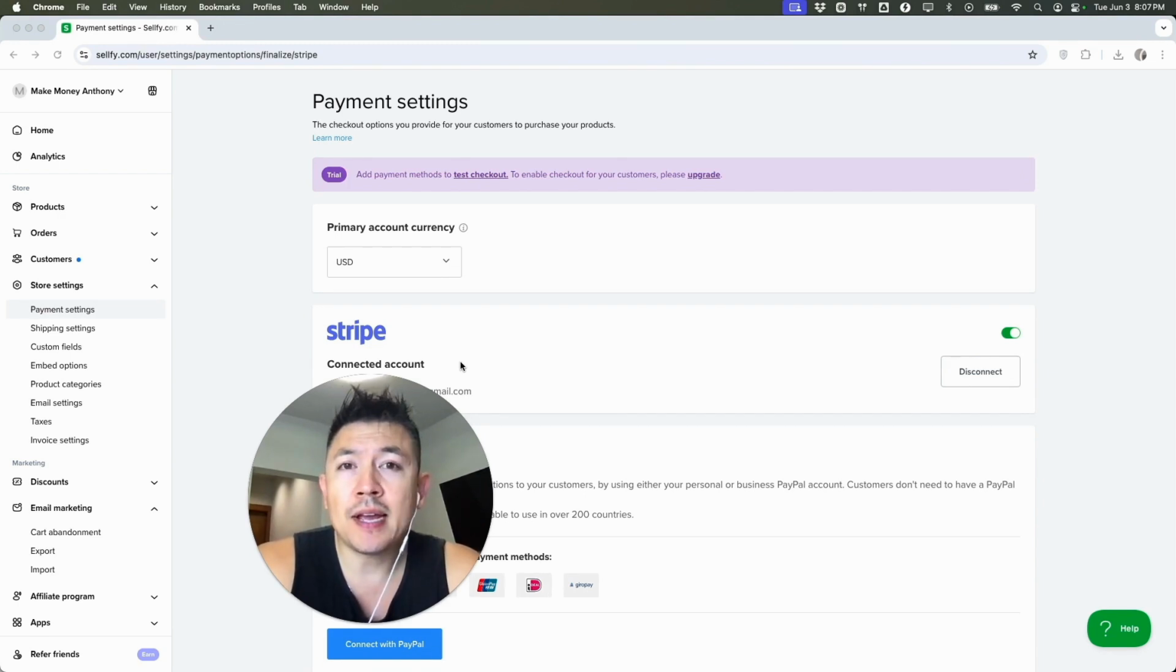So there you have it, guys. If you're wondering how to link or connect your Stripe account to your Sellfy account, that's the easiest way I know how to do it.